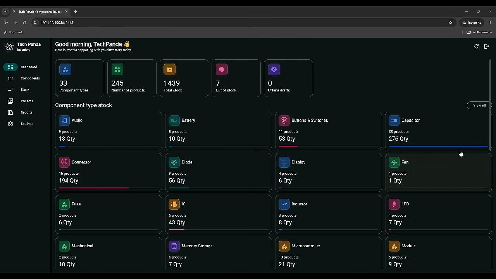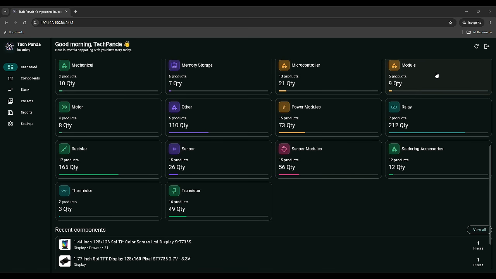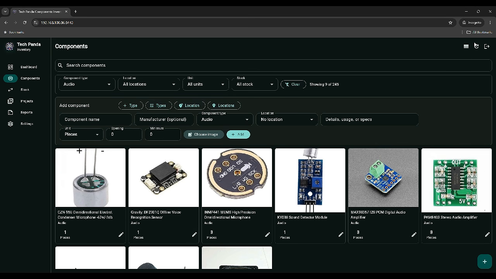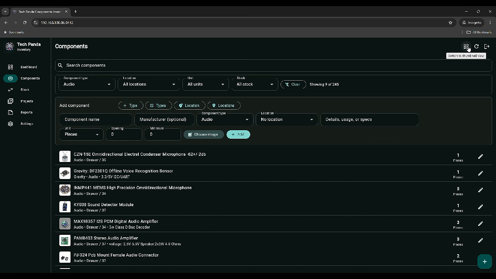Now you know how to create component types, storage locations, and new components. So let's switch back to my main inventory system, which already has a lot of data, and I'll give you a quick overview of how I use it. In the Components tab, you can switch between List View and Thumbnail View using this button.